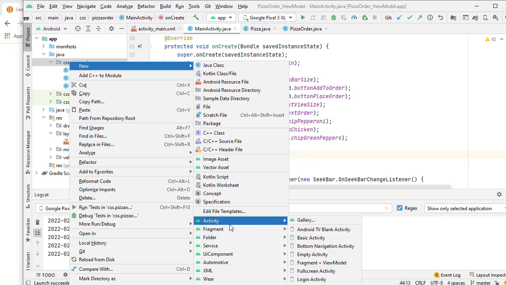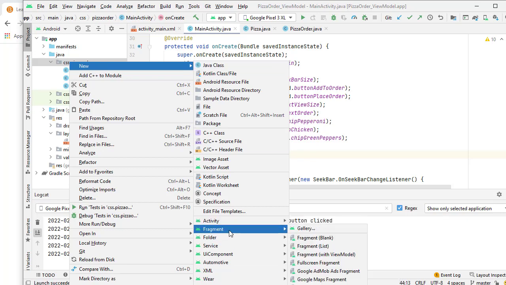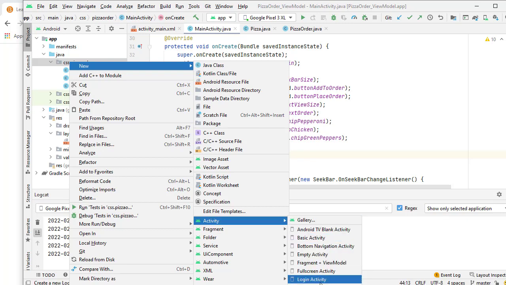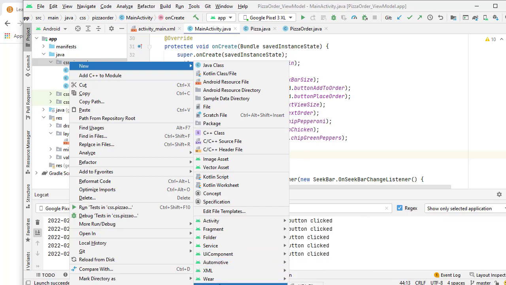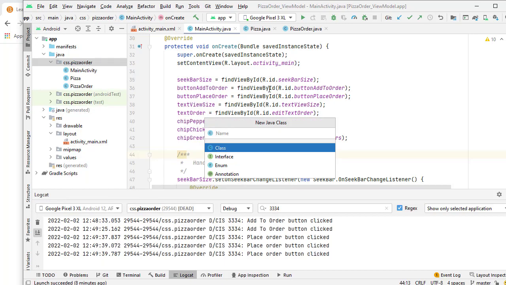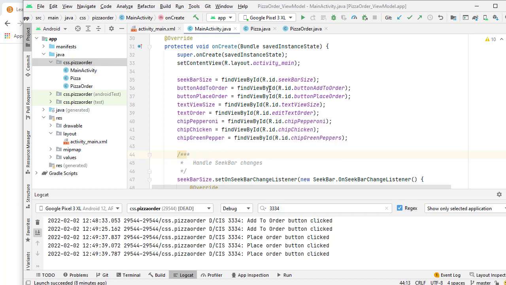Now, if we're adding some special things like activities or fragments, there are some built-in templates for doing those, but for the view model there isn't. So I'm just going to add a generic Java class. This is going to be the view model attached to the main activity, so I'm just going to call this MainViewModel here.